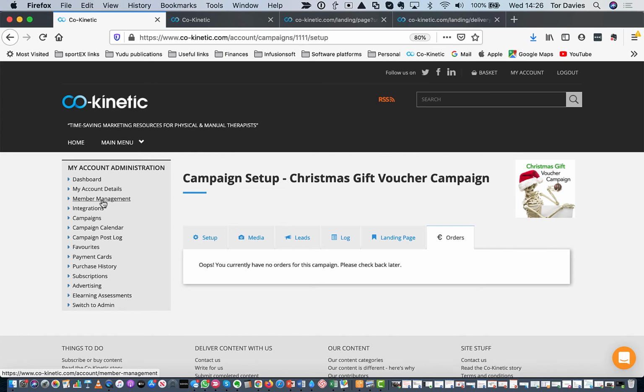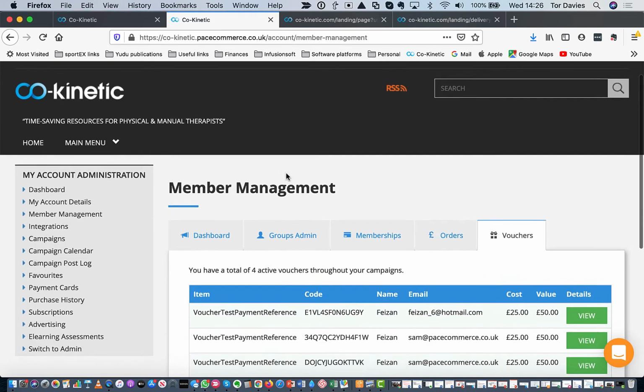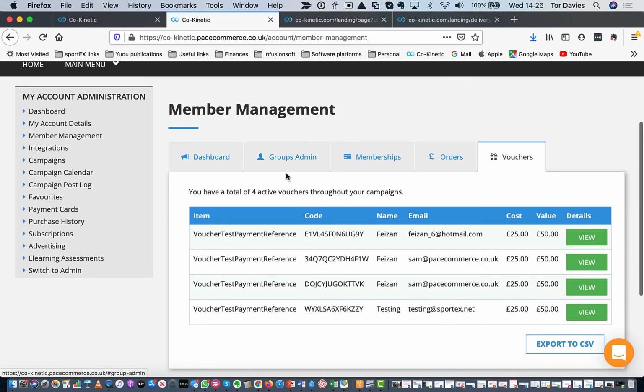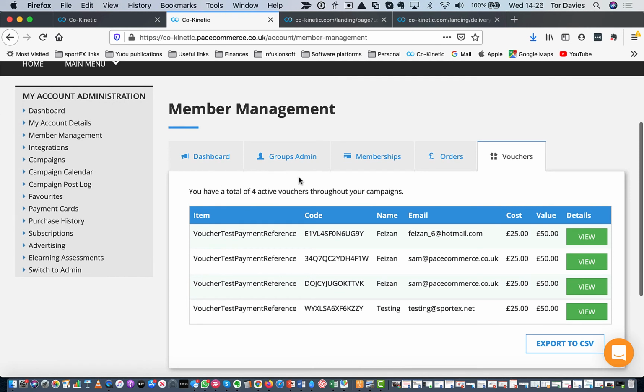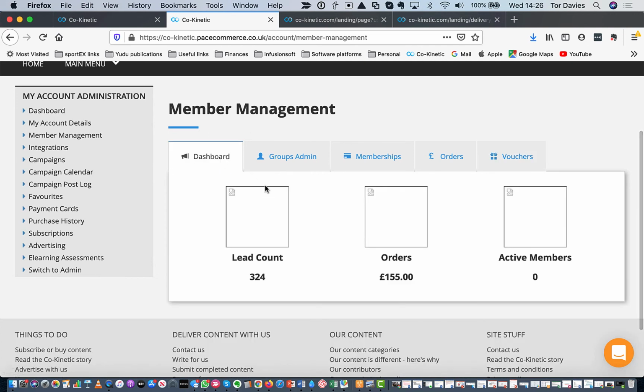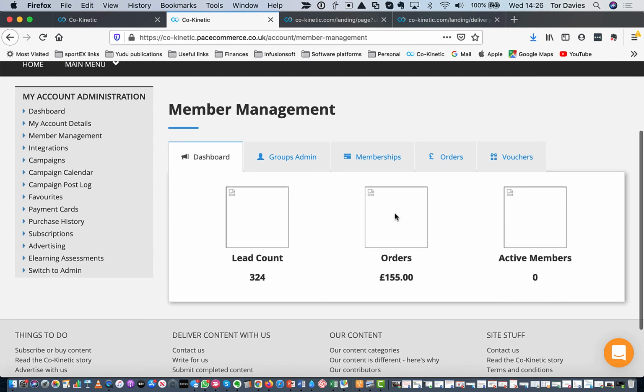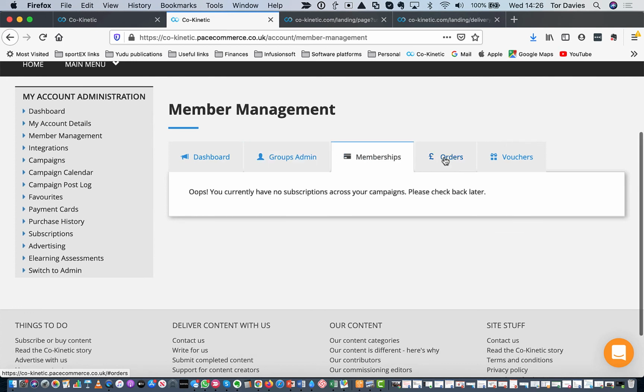So if you click on that link there, it will take you to this area, which is where you would manage your vouchers. And you can see you have a little vouchers tab down here. You have a dashboard there, but I'm on my staging site, so these images aren't loaded, so don't worry about that. It will look prettier when you see it, but you won't see any information in here unless you are managing groups or memberships, selling memberships or subscriptions.